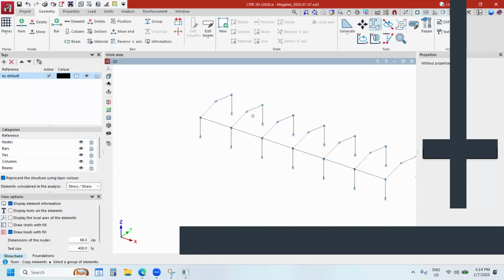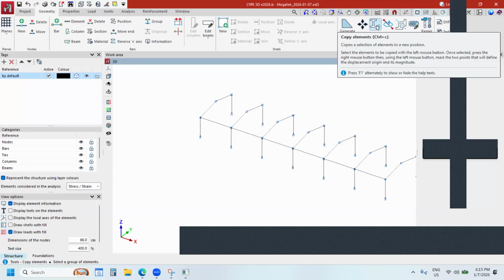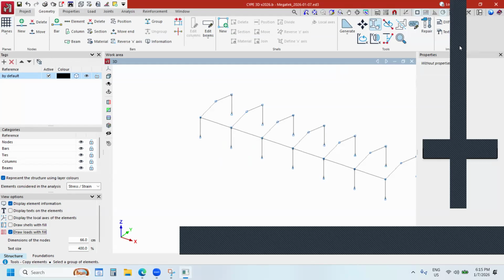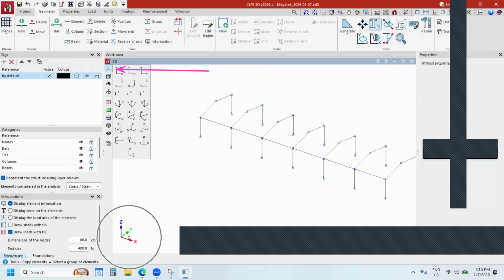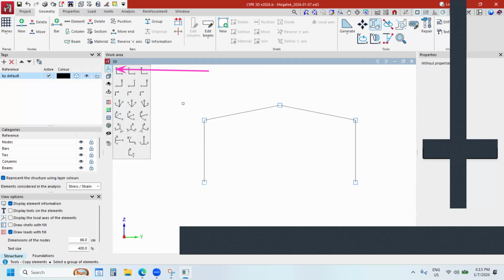Okay, so for copy, I will go to the copy option, just click on that. And if you look at this small icon that you have here, just click on this, and you see you have different views. If you look at the global coordinate system, quickly you can understand which view is the best view to select the members. For example, I want to select these tie beams. That's why the best view is the YZ view. So I will go to the YZ view, and I can take advantage of the selection mode that I have, which is just like AutoCAD.